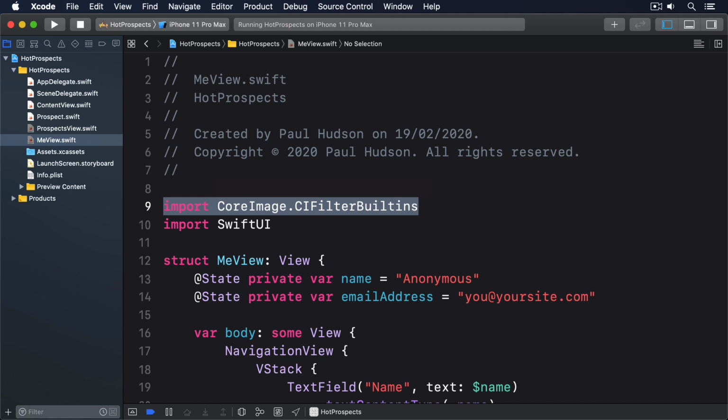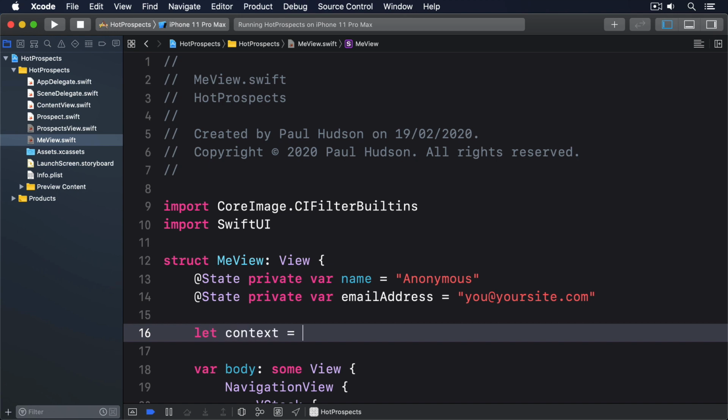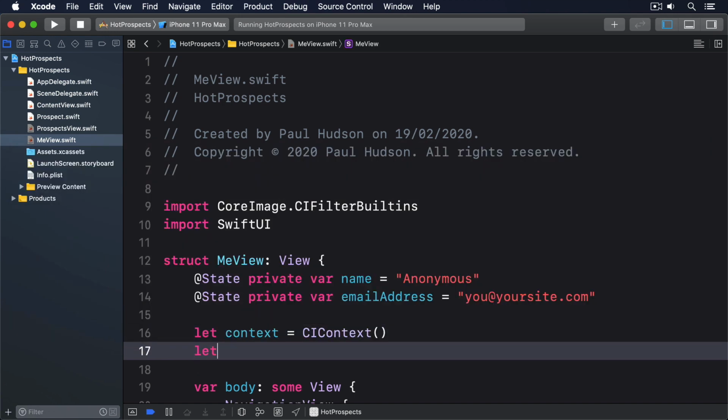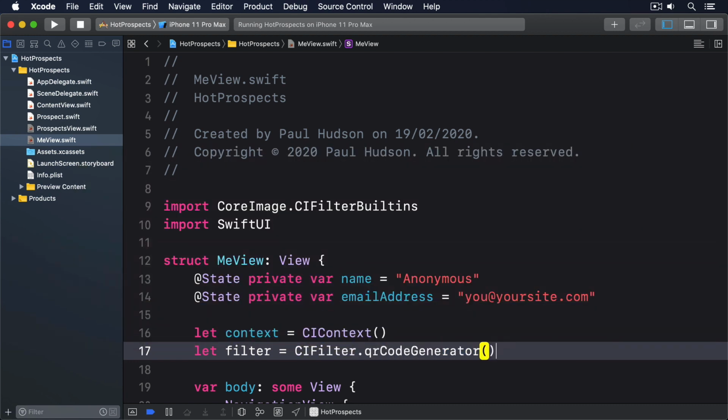Second, we need two properties to store an active Core Image context, and an instance of Core Image's QR code generator filter. So add these two to MeView. let context = CIContext(). let filter = CIFilter.qrCodeGenerator().